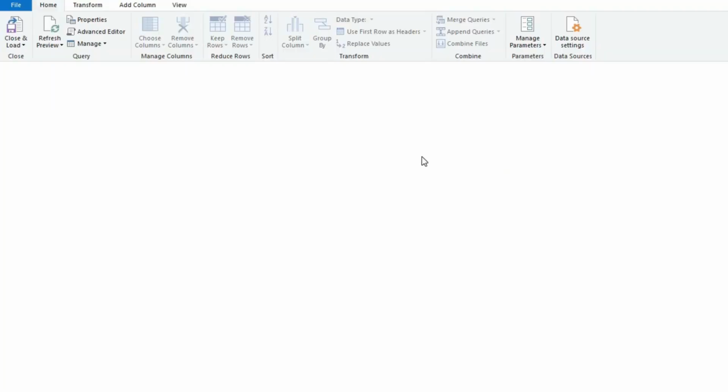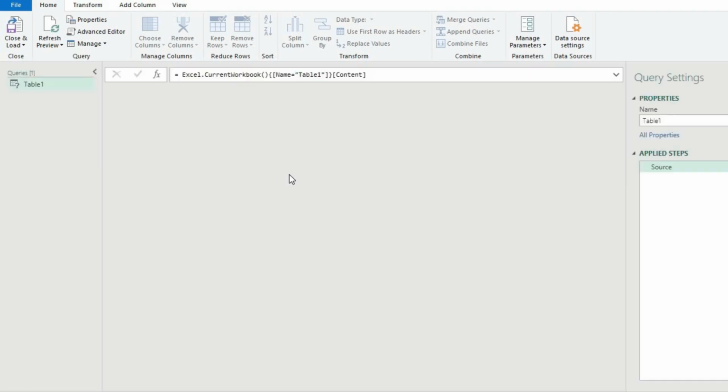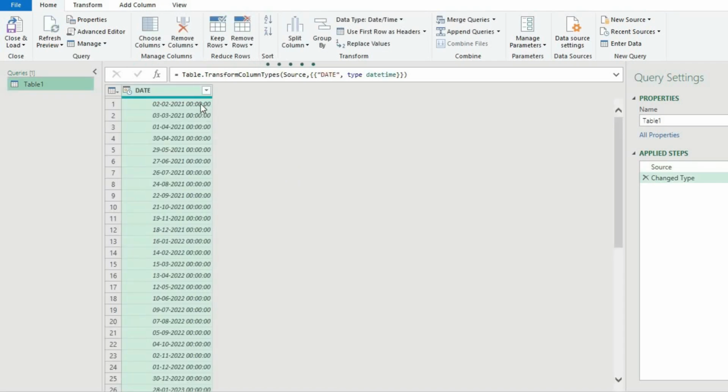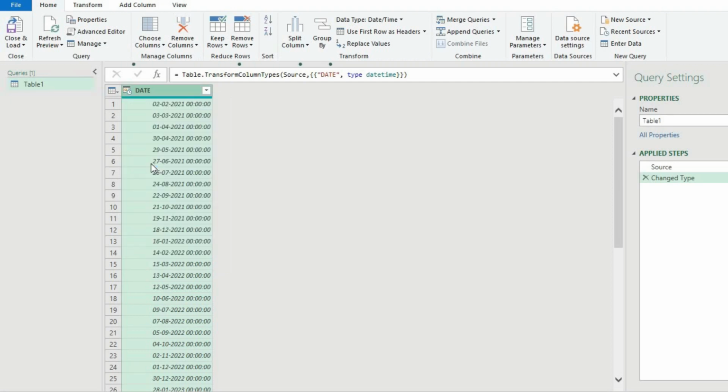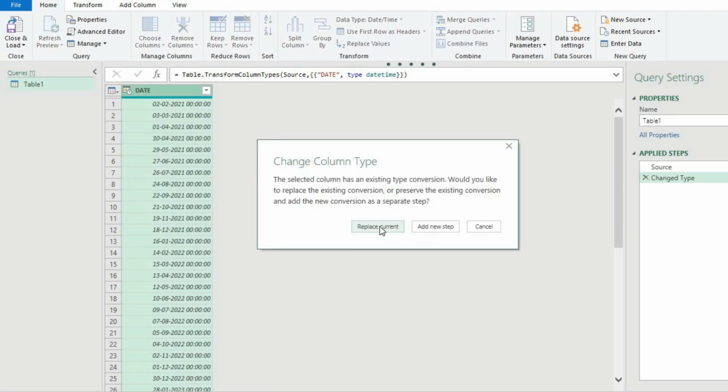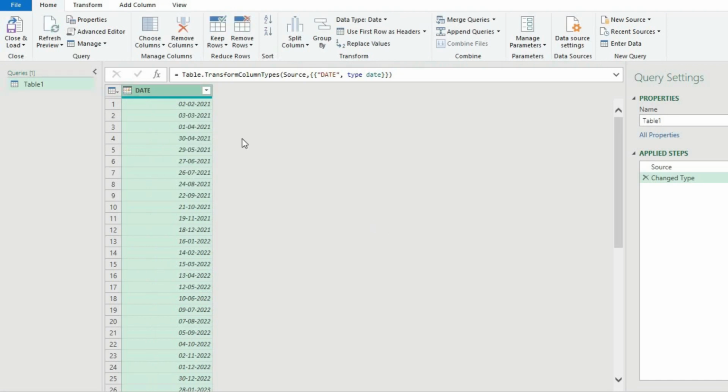Now the Power Query Editor is on the screen here. Now we have a date here, but this date is also showing time, and in that case we do not need time. So what we will do, we will click here, here is a button, and from here we will take the type, like here is Date/Time, so we will just take Date here. So now Replace Current, so we just click on that and it converted it into a date format.